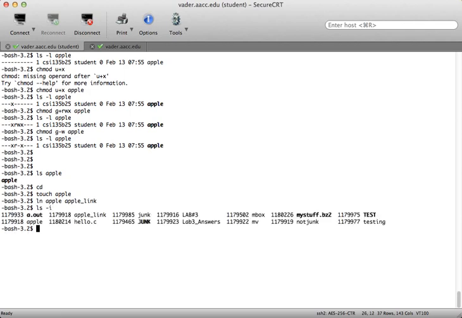If I type ls -i in my home directory, it shows me the inode number before the file name. The inode number for Apple is 117.9918. Where is apple_link? Right here, 117.9918. So if you were asked to identify the two files that are linked together in this directory, you would simply type ls -i, and the inode numbers that match indicate that those files are linked.